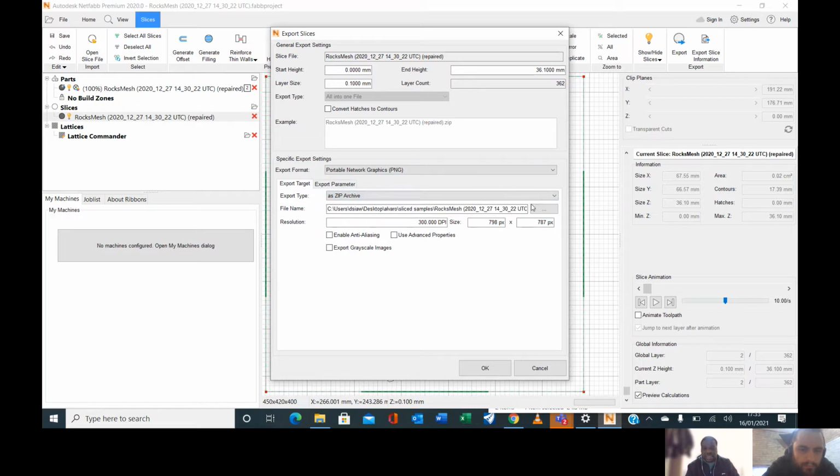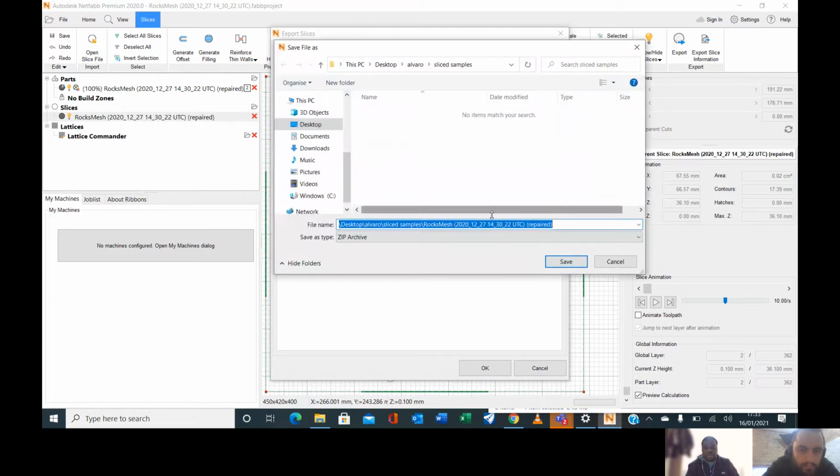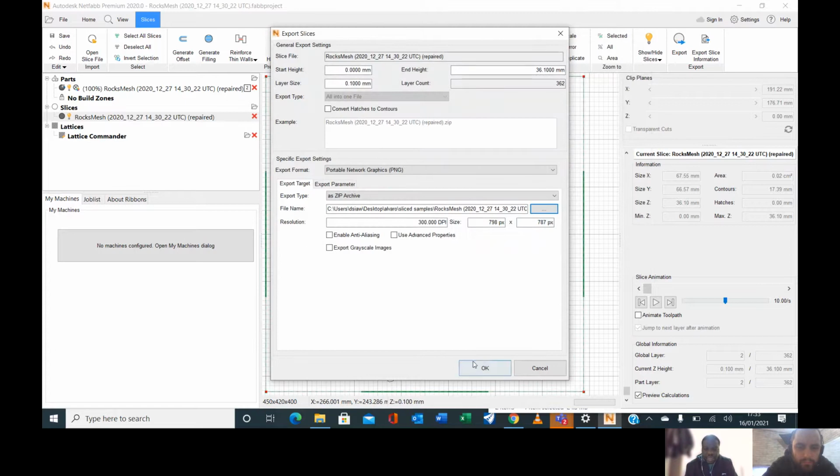So if I decide to do a zip file, because maybe you want to copy it and send it to someone, you don't have to export it and then zip it. You can just zip it straight away. I choose my destination, I click on save. I think you have the option of changing the pixel size over here, the resolution. Yes, here on the DPI, but let's just stick with the default for now.